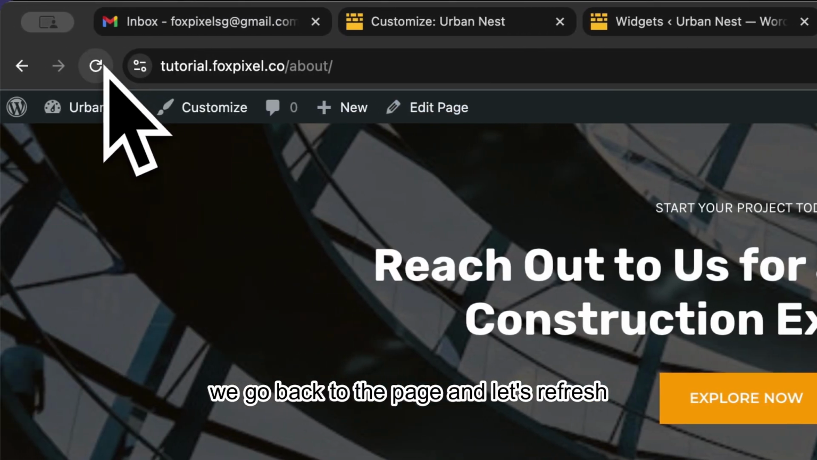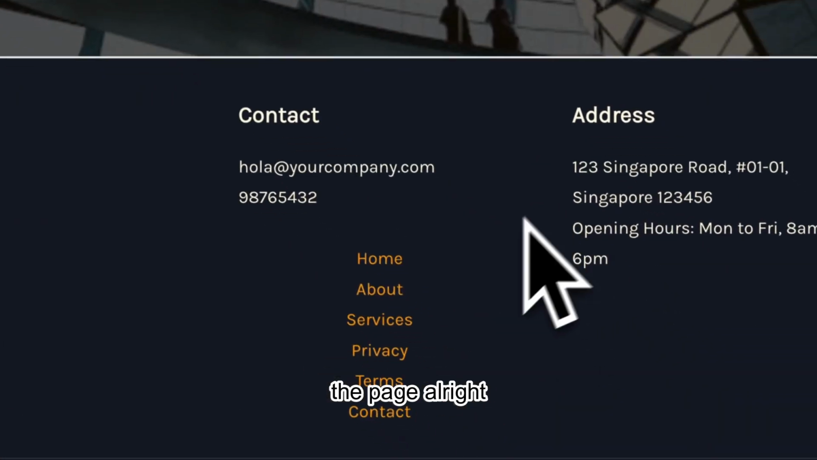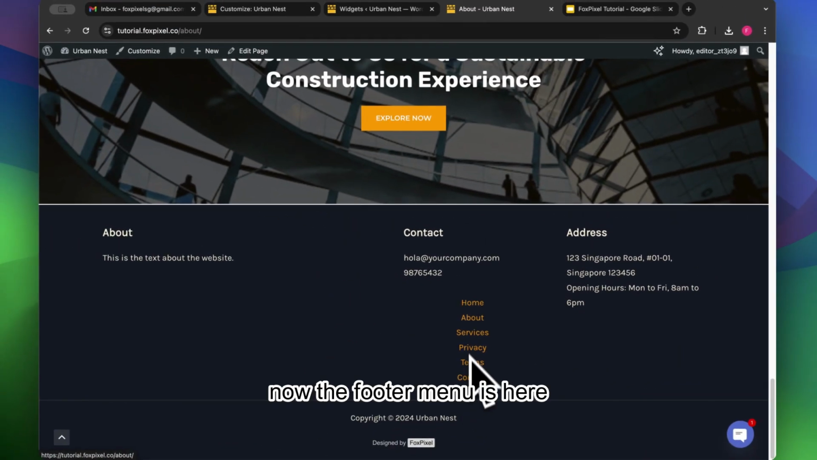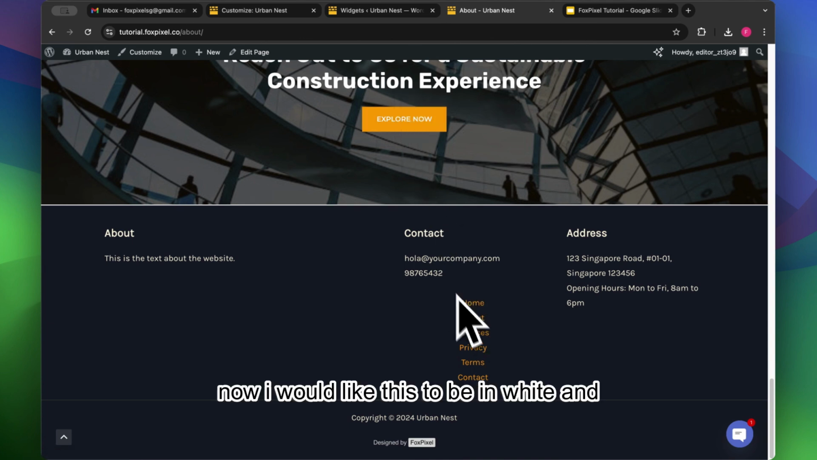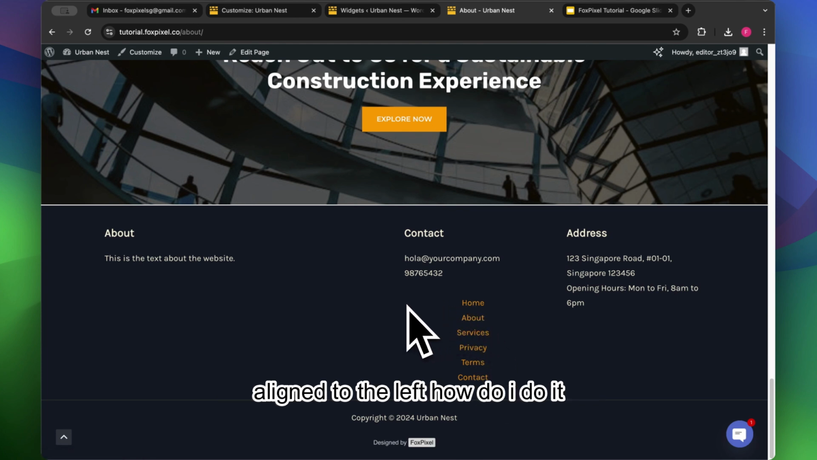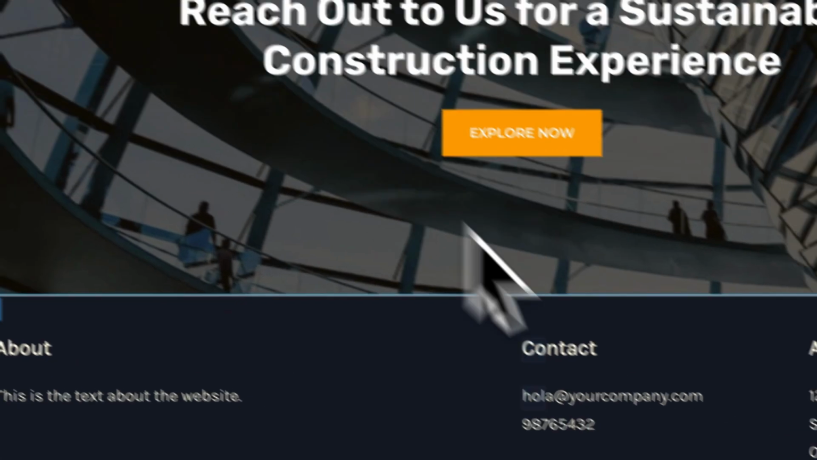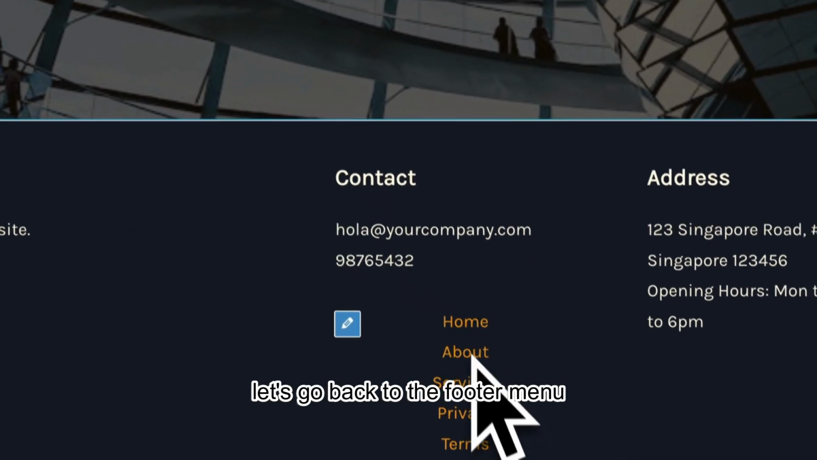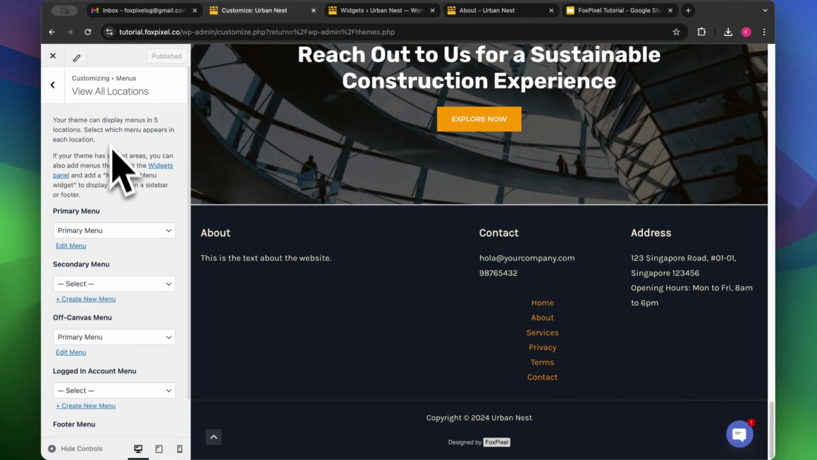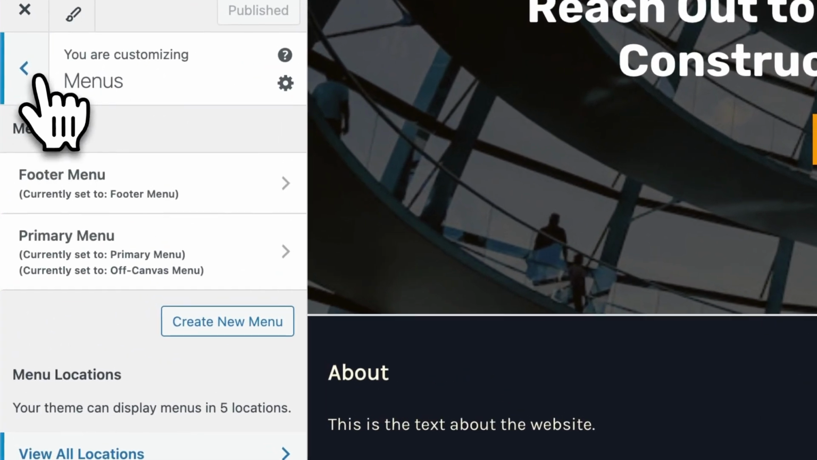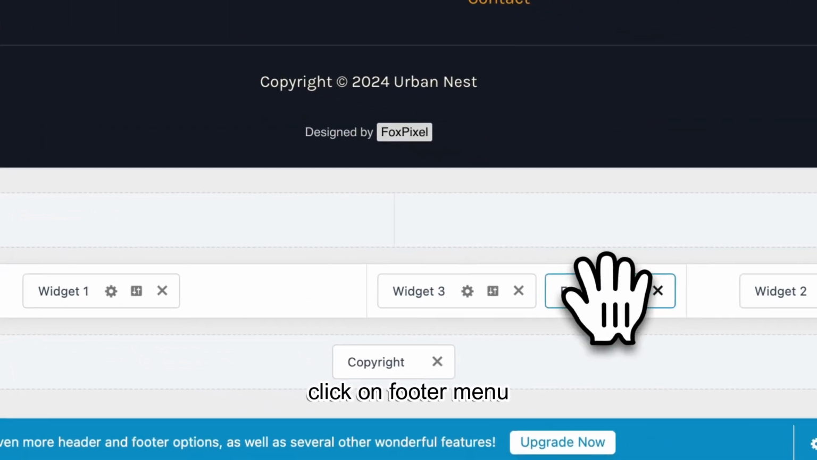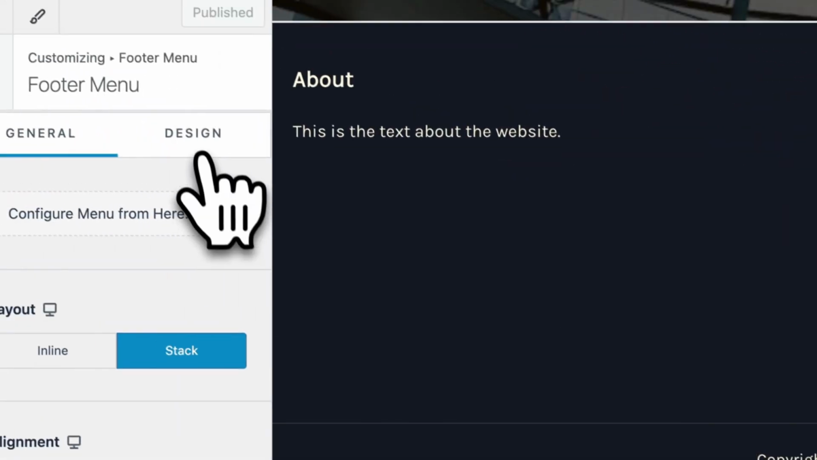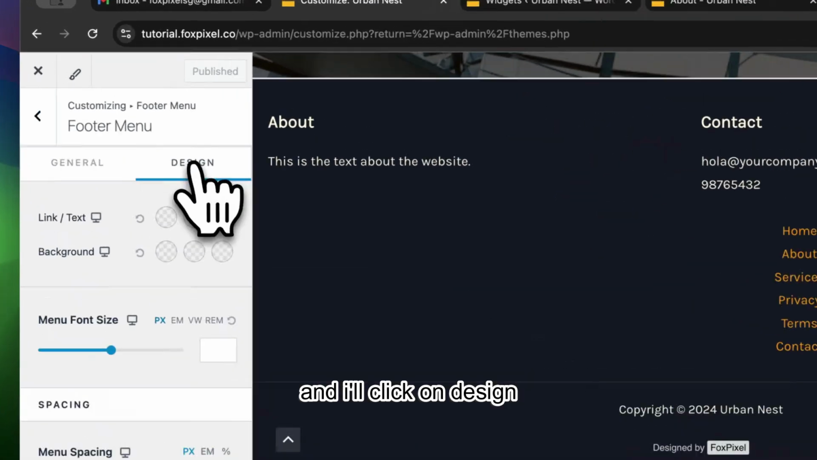We go back to the page and let's refresh the page. All right. Now the footer menu is here. Now I would like this to be in white and aligned to the left. How do I do it? Let's go back to the footer menu. Let's go back, footer builder, click on footer menu, and I'll click on design.